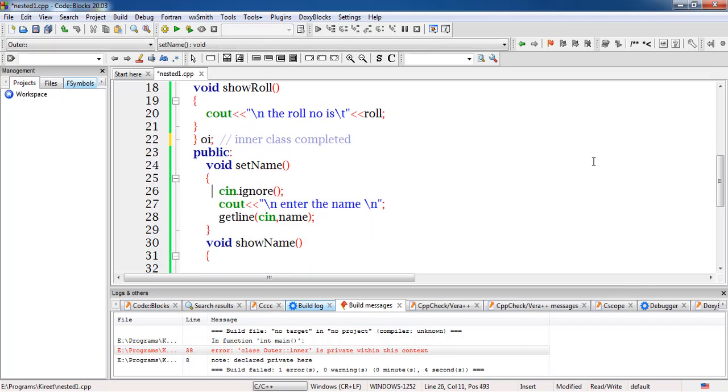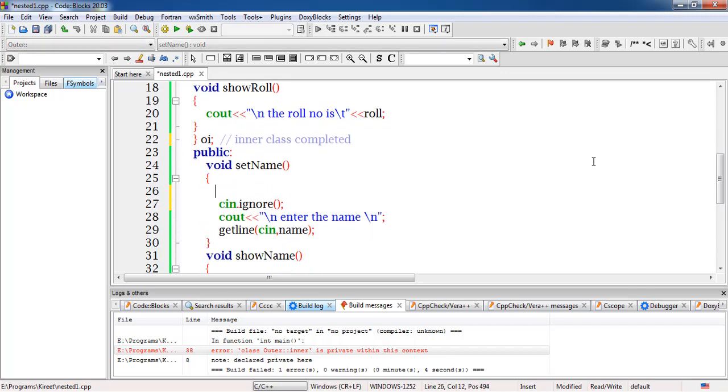So I will just write, inside this set name, OI dot set ROLL. So this set roll number has been called here. We have created that particular definition of the roll number, but we are calling it with the help of the object of the inner class. So this member function, set name, doesn't have any privileges to call this set roll number directly. We can't do this like this.